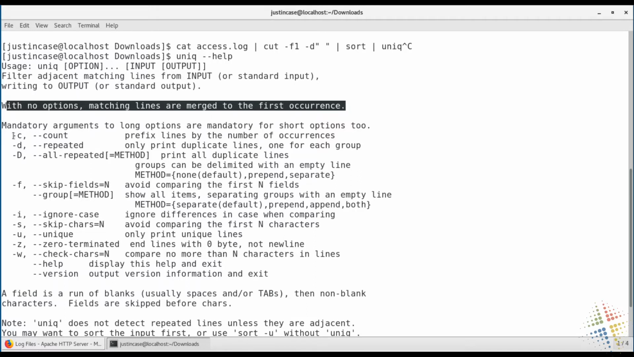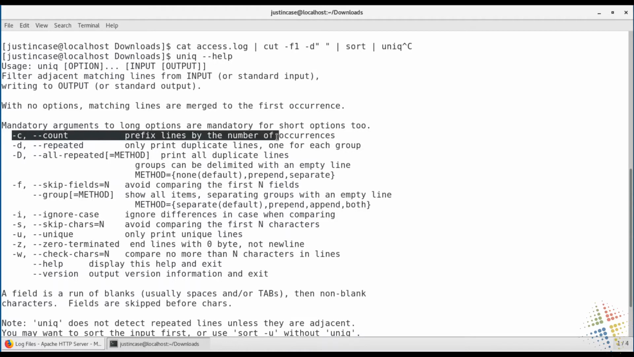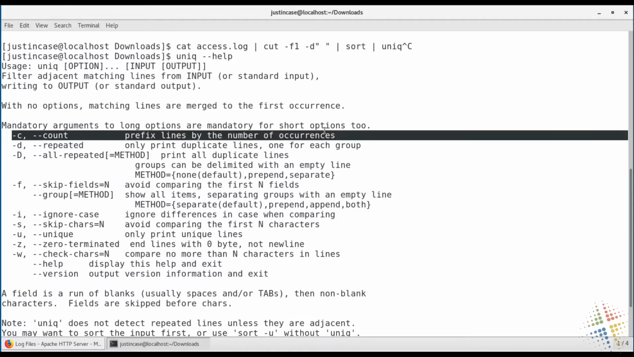There are some additional options such as -c in order to count. This will help prefix the lines by the number of occurrences. It will tell me how many times a specific line has shown up. That might just be what I'm looking for. I want to know how many times a specific IP address has accessed my server. -c may be everything that I want.